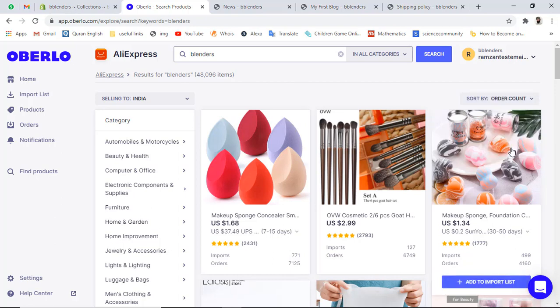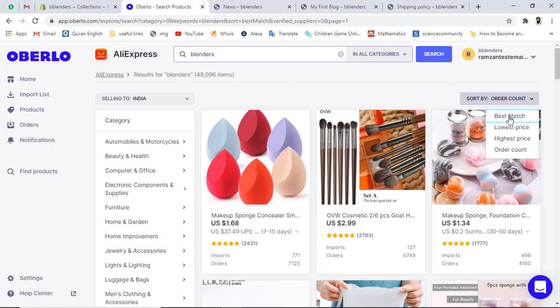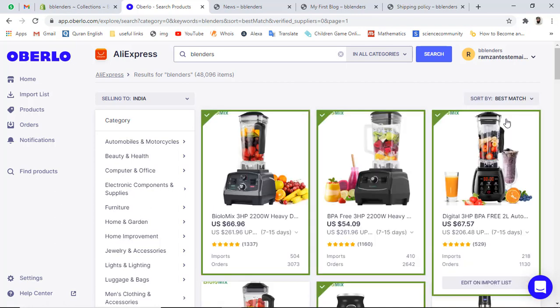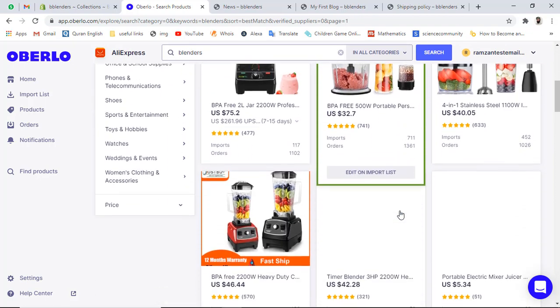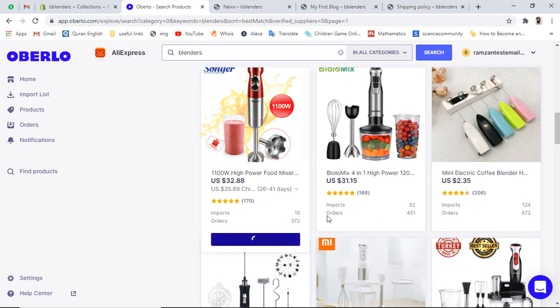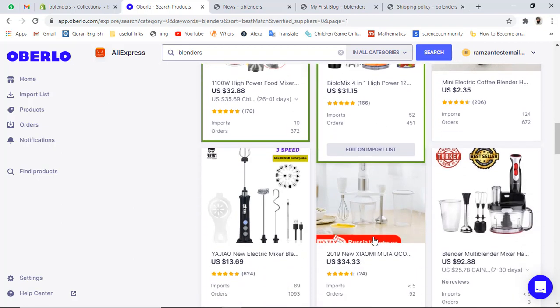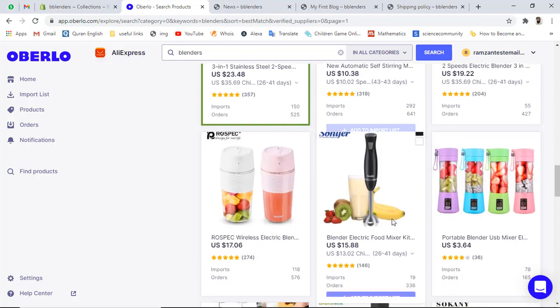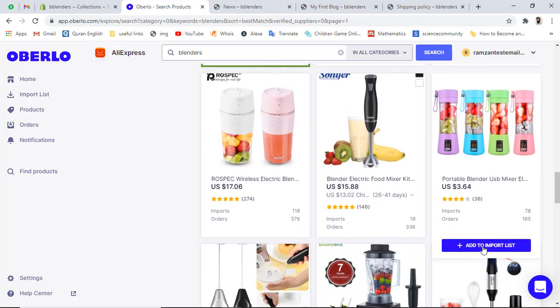You can also filter it by order count, lowest price, best match and everything. For now we have it on the basis of order count, but if you select this drop down, you will get other categories as well. And here we have the best match filter. Using the best match filter, we will get a lot of blenders as well. So let's import list all those which are looking beautiful for now. I have selected all those which are looking good, but you can modify according to your requirement.